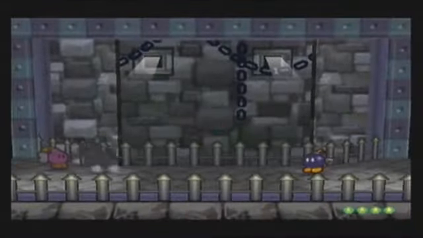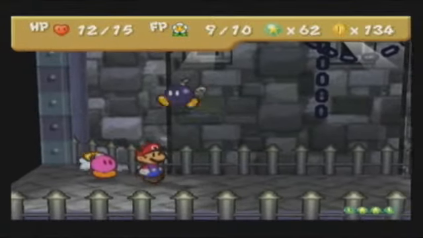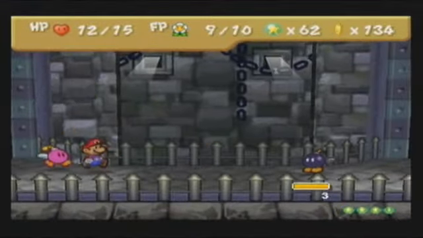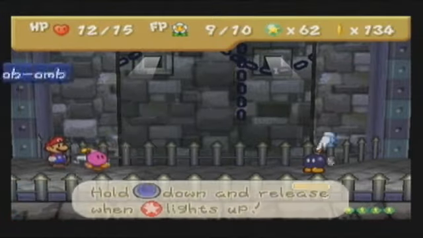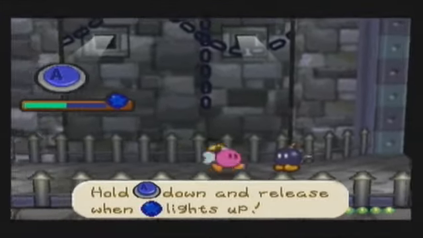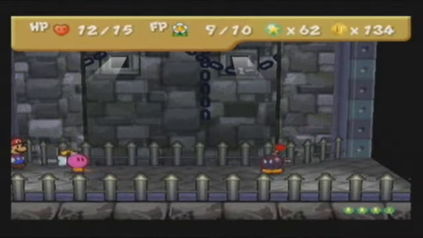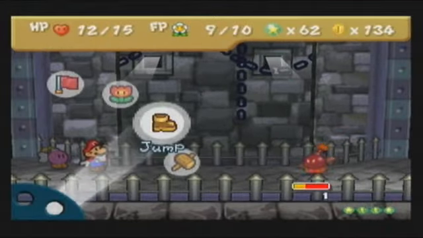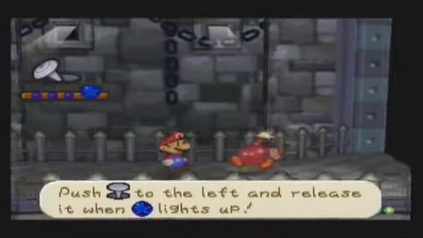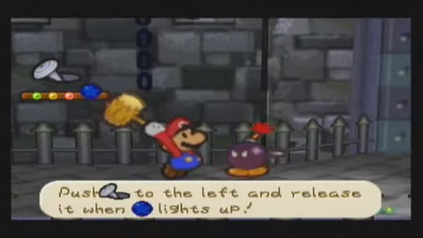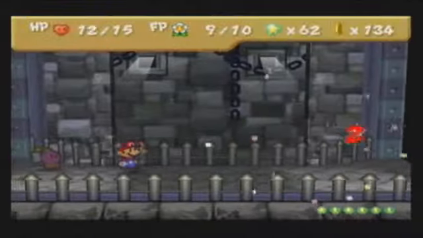Why did I do that? I go to all the trouble of making sure Bombette's the one who attacks first, and then I go ahead and attack with jump on him anyway instead of using the hammer. Because if I had used the hammer, I would have been safe, but no. I nearly did it again. Because nobody beats the hammer.